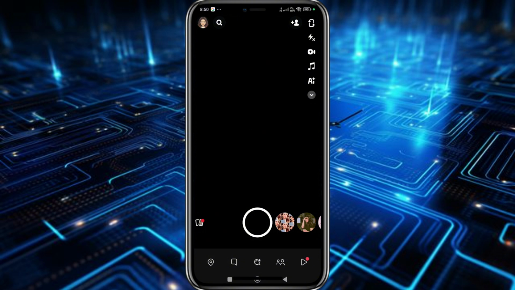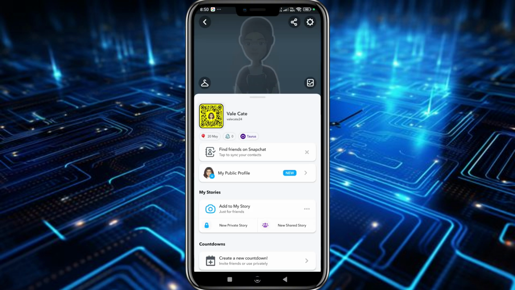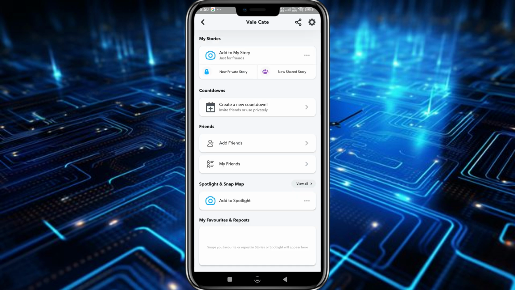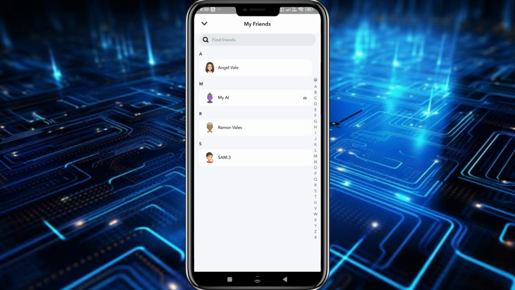So what you need to do is to go to your profile, and then in here, we'll have to scroll down and then tap on this My Friends option. So here, what you need to do is to unfollow those random accounts.